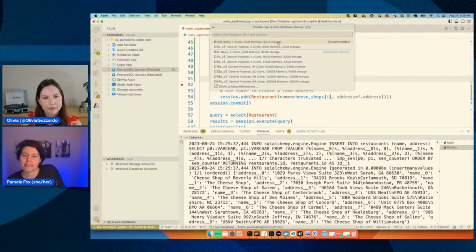And then I'm going to pick the SKU. So I'll just go with basic so I don't spend more money than necessary. Basic B1MS is around $12 a month. You can't get lower than that right now with the Postgres servers, but $12 isn't bad depending on what you're doing. And then of course we've got many other SKUs as well. But if you are just doing this as a trial, then you don't want to have to pay. I think it's part of the free tier. If you've never made a Postgres server before, I think you get one Postgres server free.